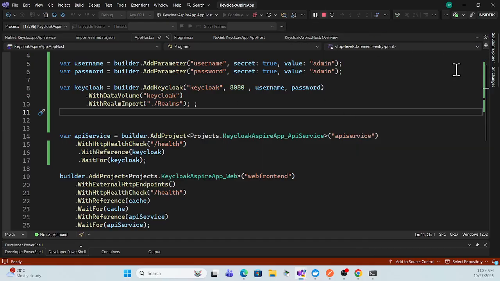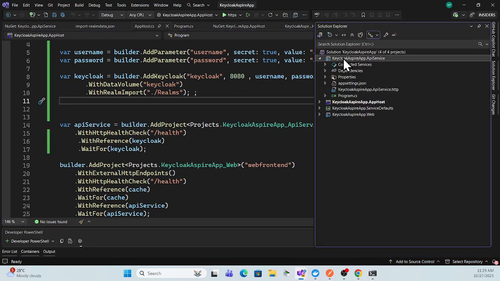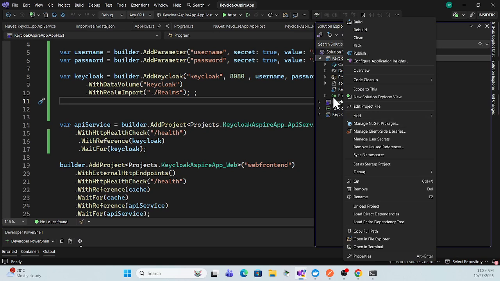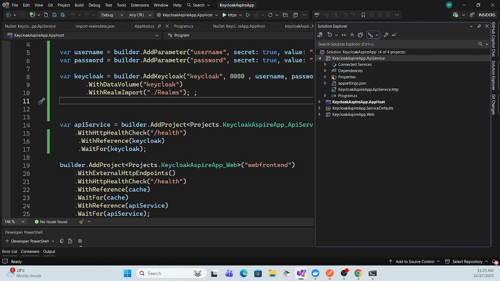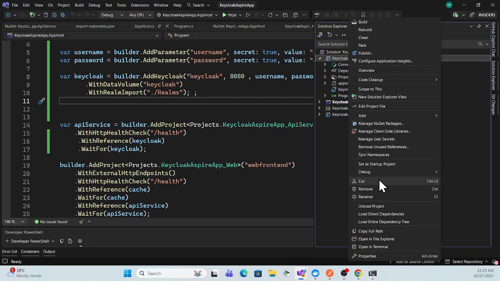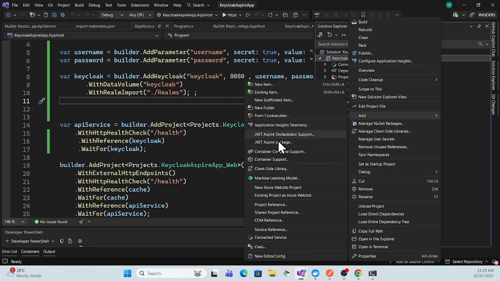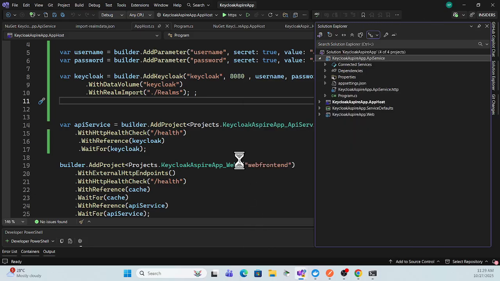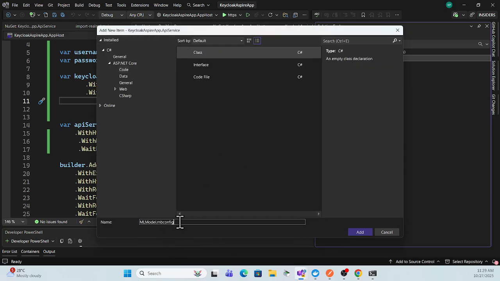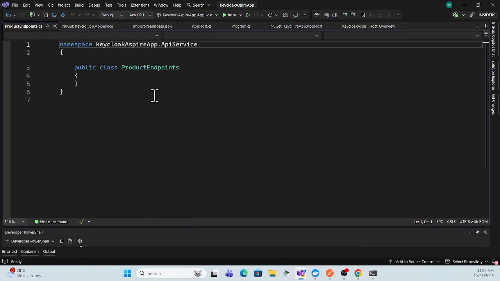Ideally you can directly integrate your API using scaffolding, but I want to create it directly over here. So for that, I simply create a new class over here and create this endpoint, a product endpoint CS file, and in here I make the changes.